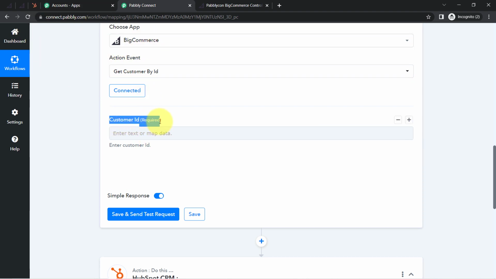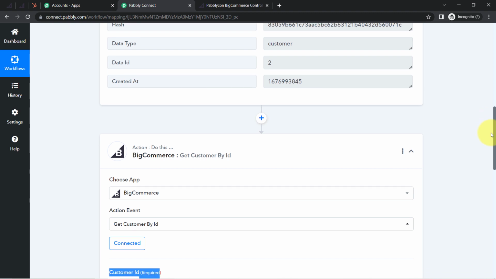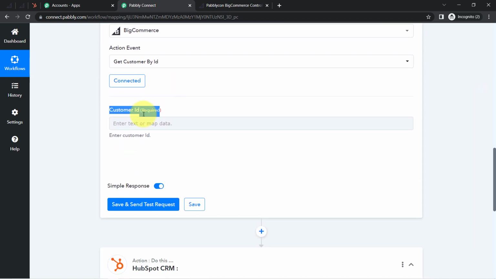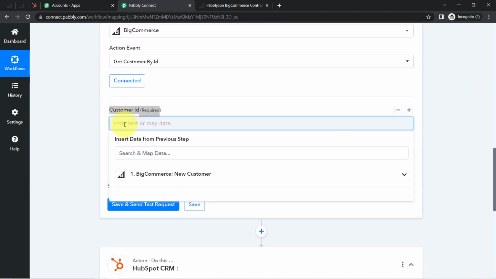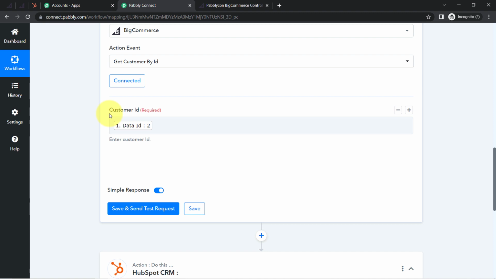Now finally it is asking for the customer ID, so instead of copying and pasting this particular ID manually, I'm going to map this ID, and mapping is very simple in Pabbly Connect. Simply click on this particular field and you will find the above data here in the drop down. Okay, simply select that particular data, and this is how the value will be mapped.